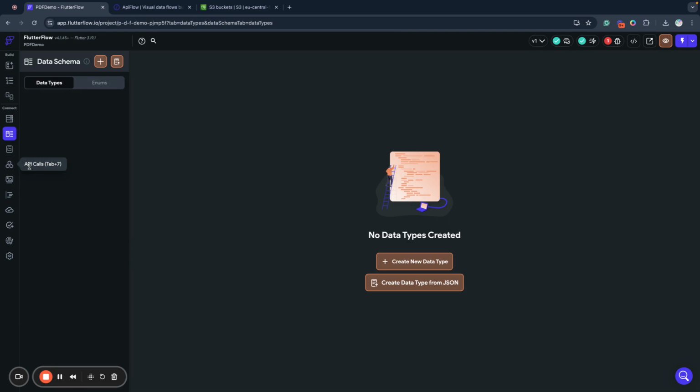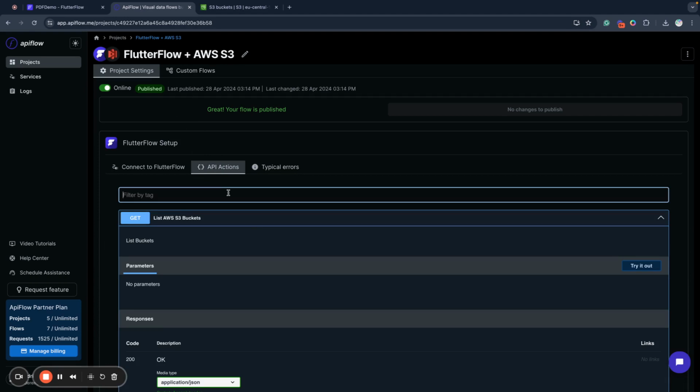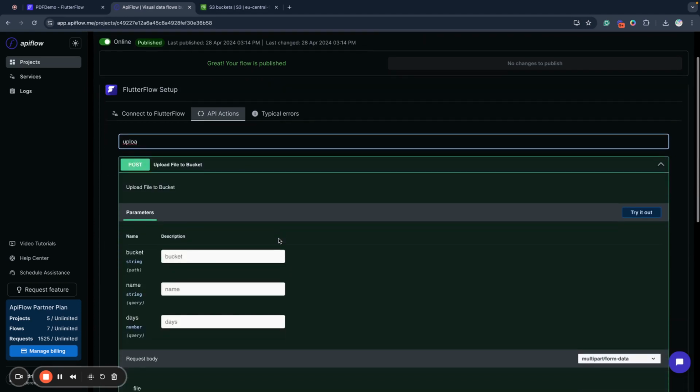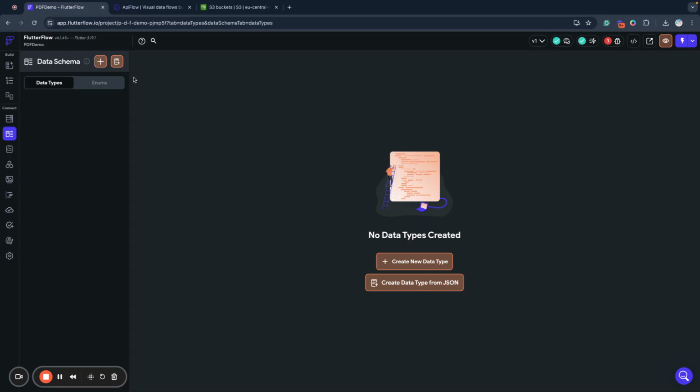When you upload a file, it's a very specific action, so we are almost unable to test it. So how do we know what will be returned from the API flow in response to this action? We will go in API flow to the section called API actions, and we'll look for our action here. And API flow provides us this example of what data will be returned in response to this action call. So we will copy this JSON, go to our FlutterFlow data type section, and create a data type from JSON.